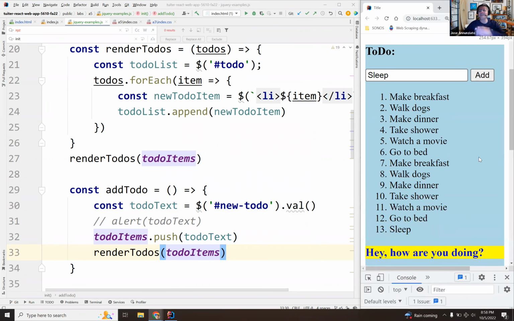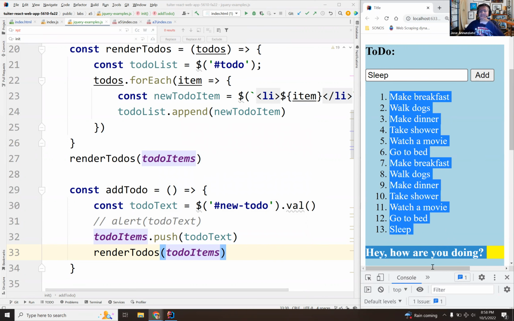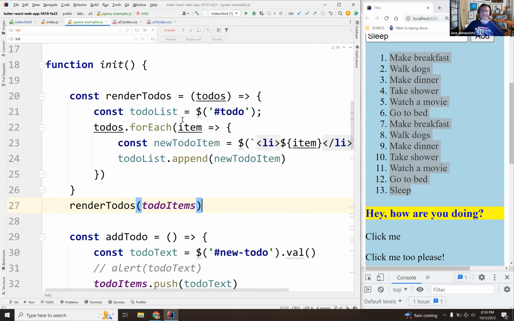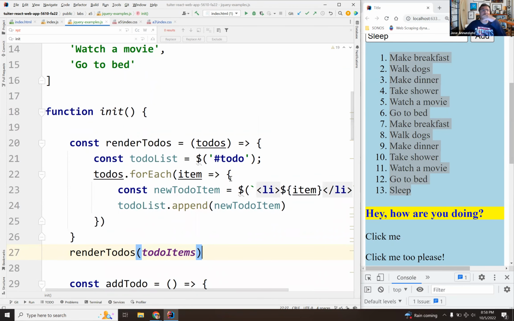Okay, so what it did is it did add sleep, but it re-rendered the whole thing again at the bottom, right? In the previous render, the to-dos had already added the 6 elements, and now it just keeps adding to it. So probably what we need to do is first empty the list if it's already full, and then render it, right? So let's do that.